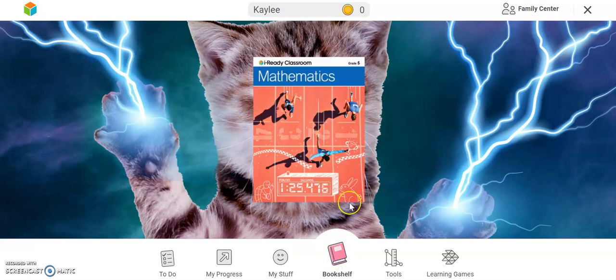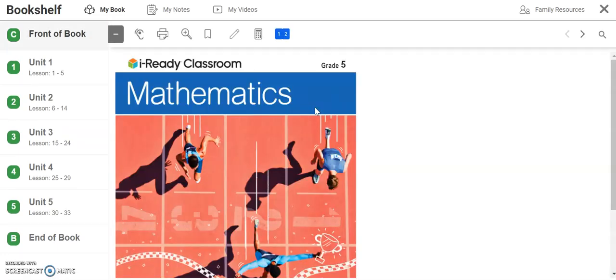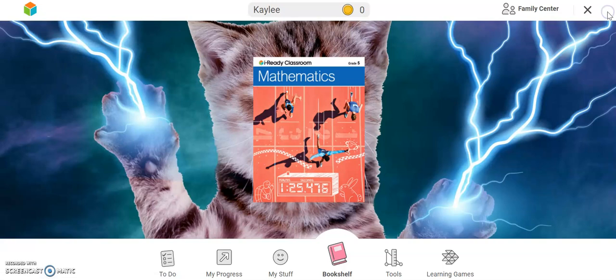If you click on the bookshelf, this is where you can find a digital version of the math book that we use in class. So if you forgot your book at school or if you wanted to review at home, you can open up this bookshelf. It lists all of our units off to the left, and within each page you will have these different icons along the top. So if there's something that can be read aloud to you, it will. You can print pages from your book, you can zoom in, you can bookmark them. Some of the pages you might be able to write on or annotate, and you also have access to a calculator here. To get back to that dashboard, you just click on the X up at the top.